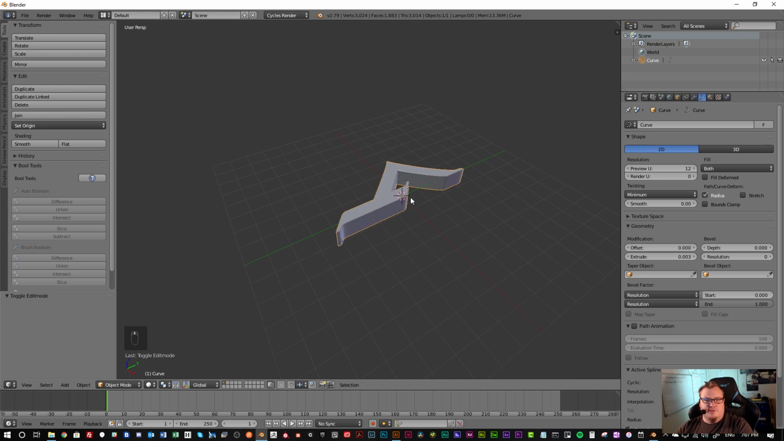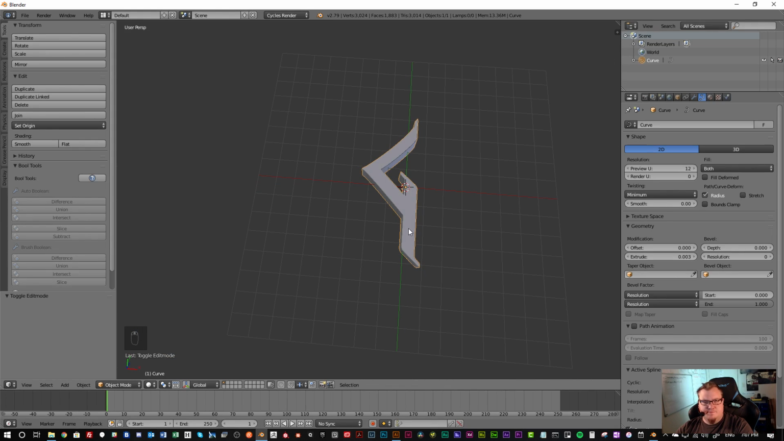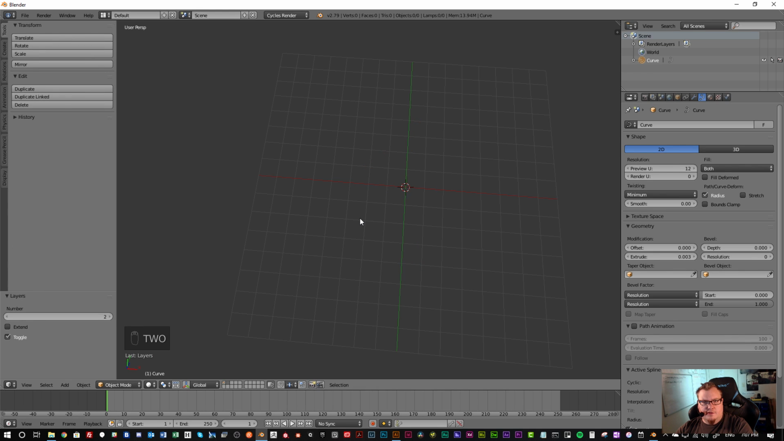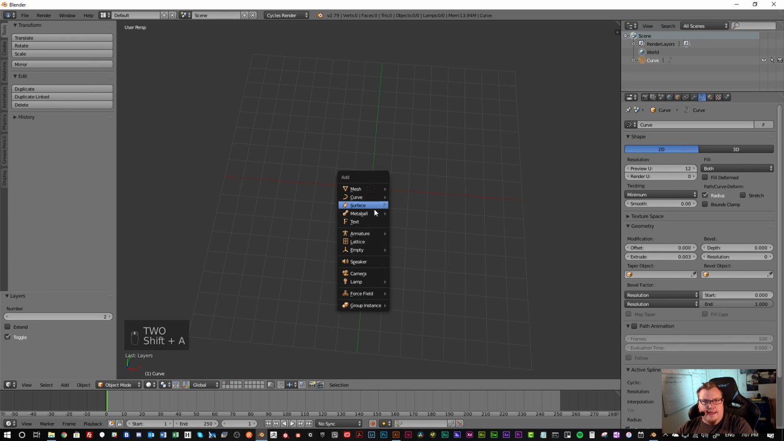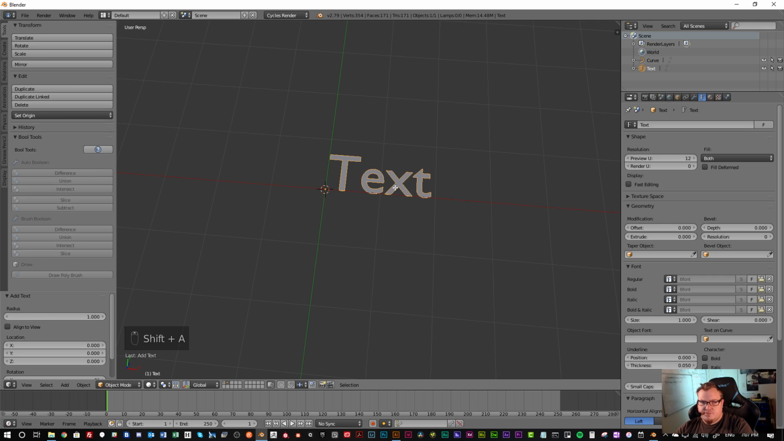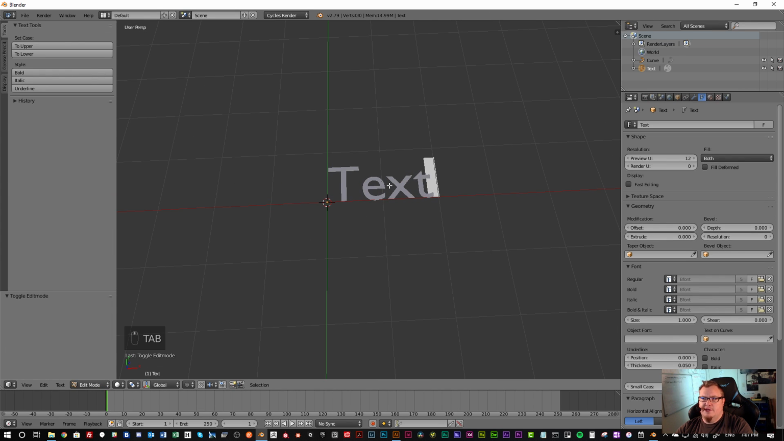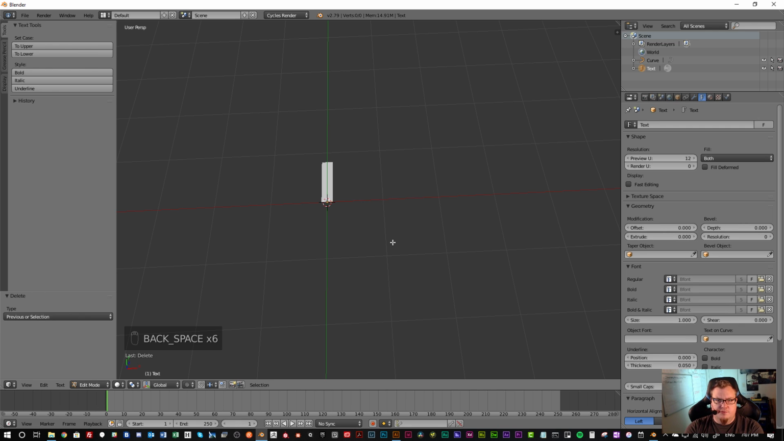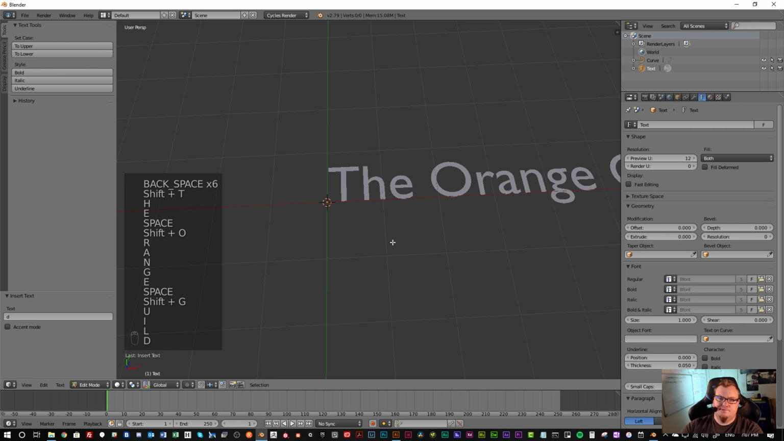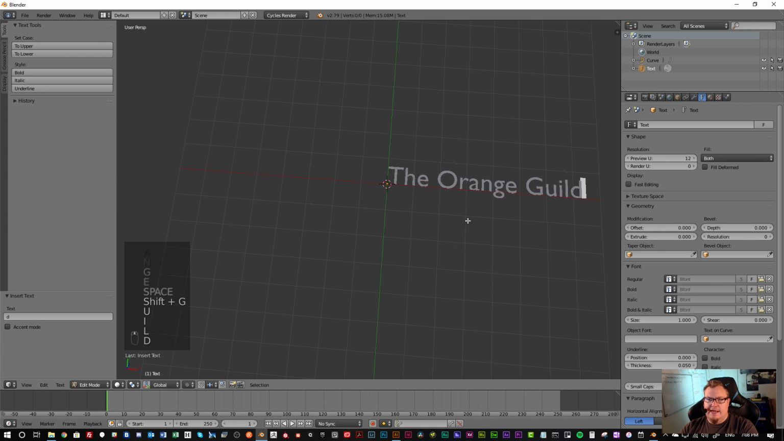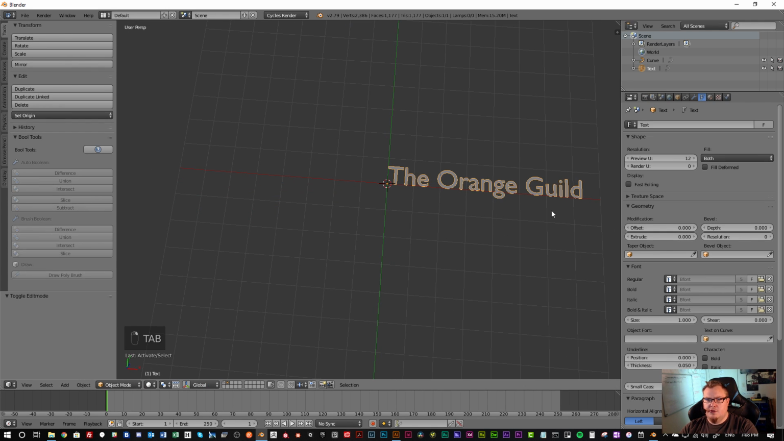So if you want to do this with text, it's the same basic process. So what you can do is go ahead and let's jump to a new layer. Let's go ahead and add in a text object. And text is really cool if you haven't played with that in Blender. It's really fun to see what's possible with motion graphics with this. So we could put something like the Orange Guild, tab back into object mode. And then once again, you can go into the properties for this object, which is a text object.